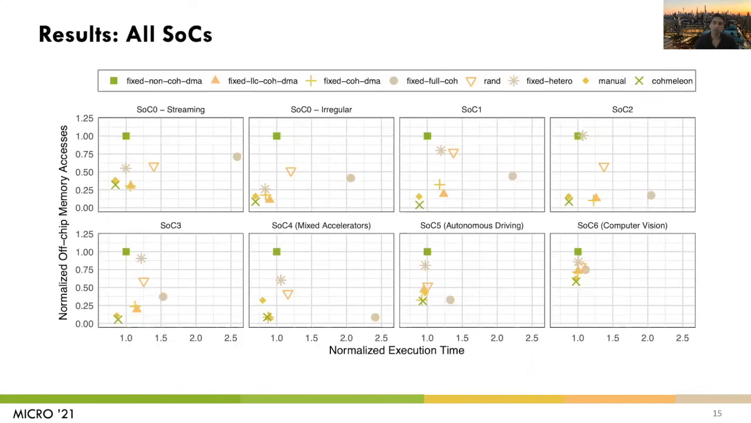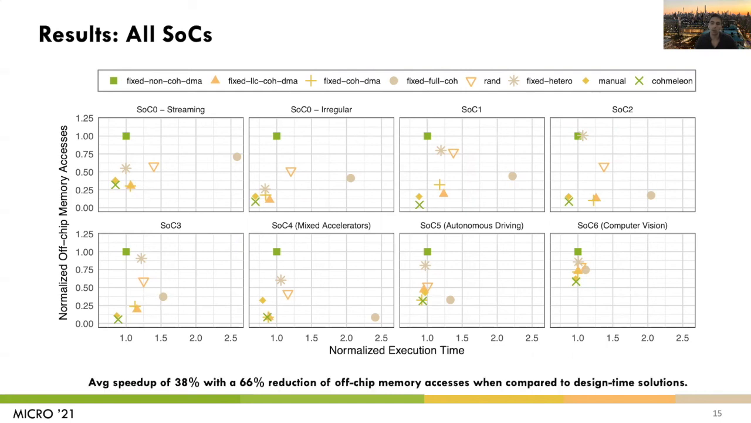Finally, we look at the results across all SoCs, and we can see that the trends hold. Cohmeleon generalizes to different SoCs and achieves a Pareto optimal performance on all. The manually tuned algorithm does not always generalize as well. For instance, on SoC5, its performance is Pareto dominated by Cohmeleon. Across all SoCs, Cohmeleon achieves an average speedup of 38% with a 66% reduction in off-chip memory accesses when compared to the design time solutions.